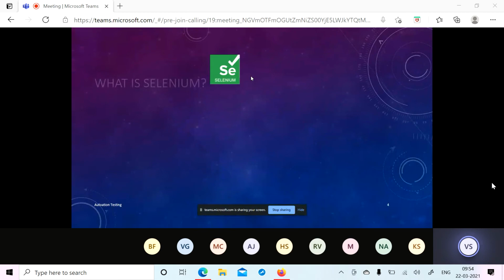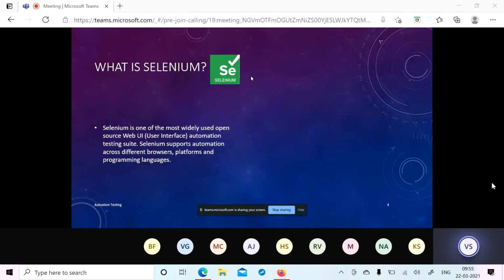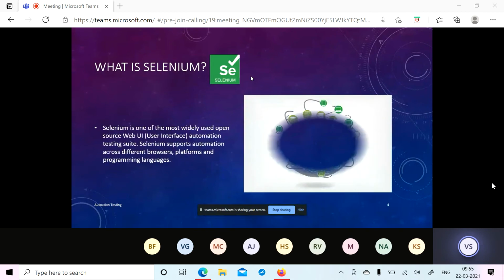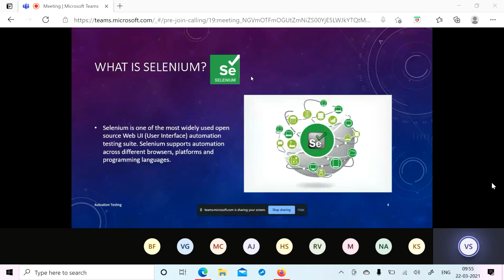Now, what is Selenium? Selenium is one of the most widely used open source web UI automation testing suites. Selenium supports automation across different browsers, platforms, and programming languages like Java, C Sharp, Python, Ruby, Perl, etc.